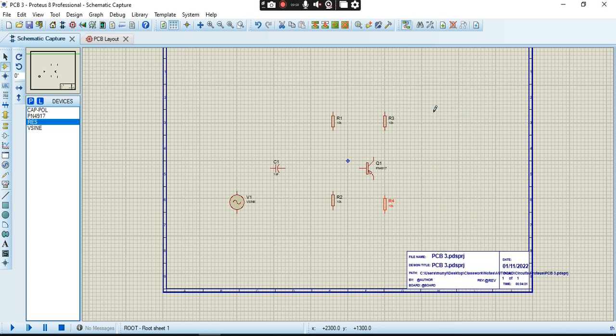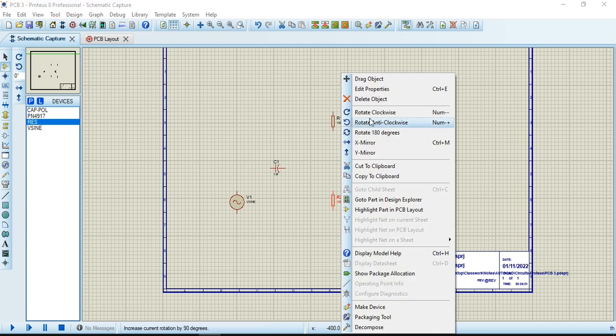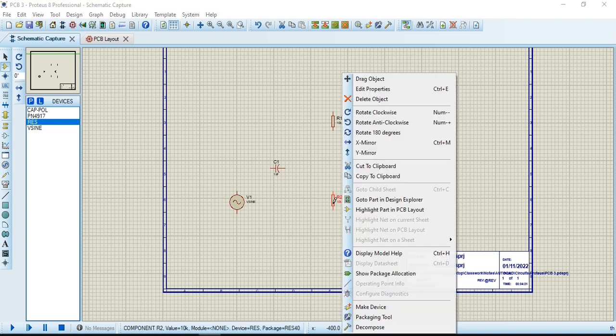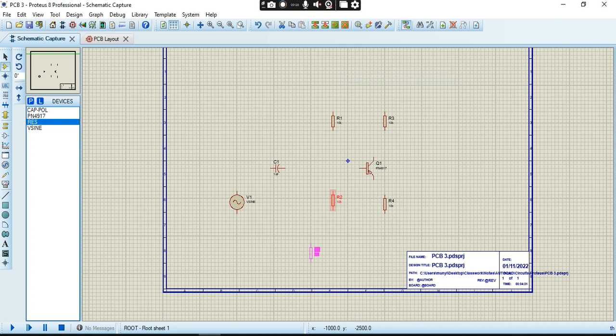Okay. So now I can see that my resistors are not in sync. So I will drag this one a little bit lower so that it can be in sync. And nothing happened. Okay, let's repeat it. I will drag this one a little bit lower so that it can be in sync with this one.